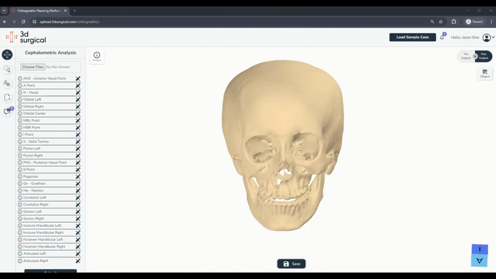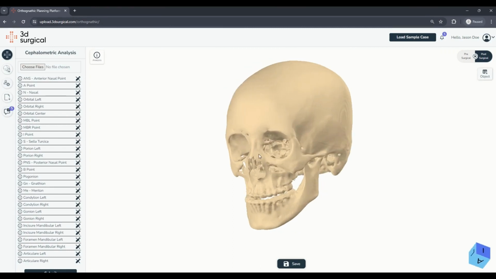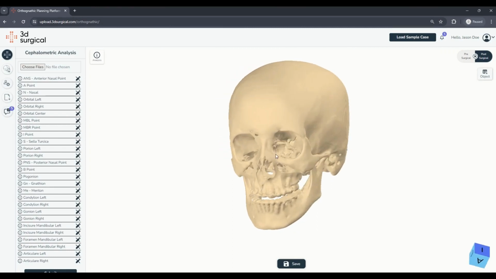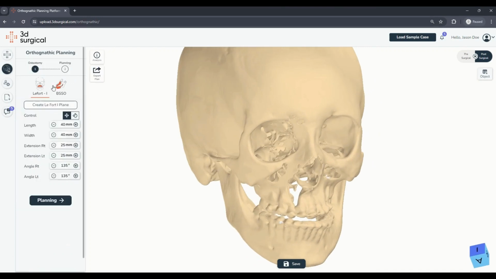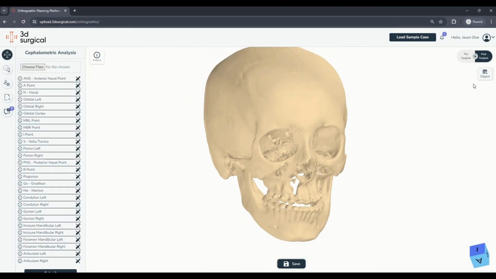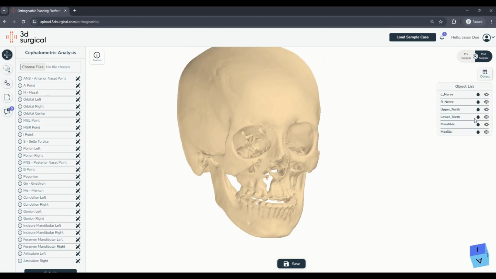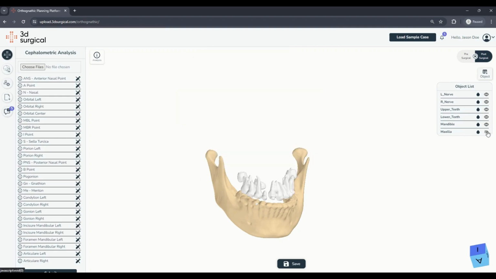Welcome to the 3D Surgical Orthognathic platform. Here we delve into Cephalometric Analysis, as well as Lefort 1 and BSSO Planning. Open the Orthognathic Planning case. This entails importing the necessary STL files of the maxilla and mandible, as well as any other relevant 3D files.